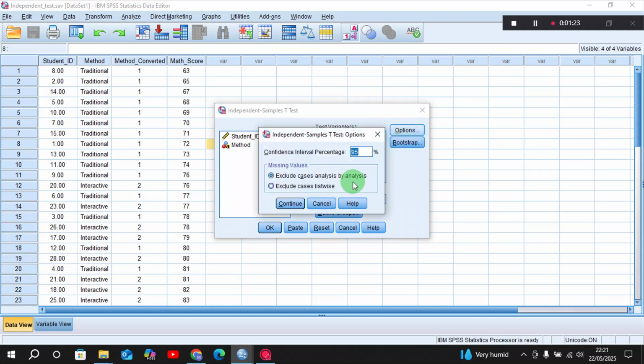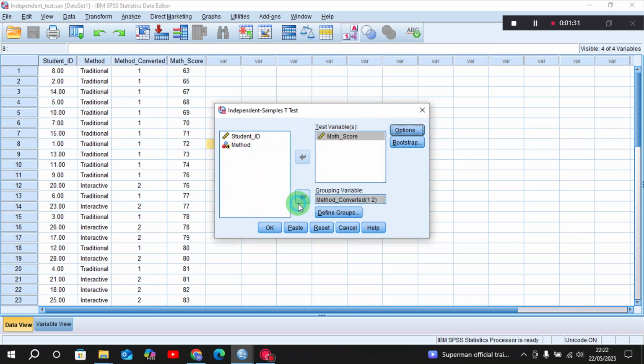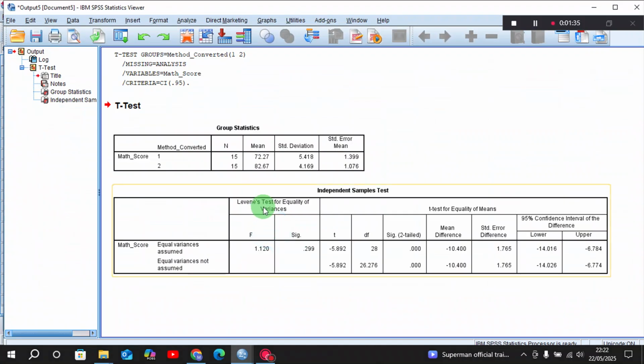We'll also go to the Options to select the percent confidence interval. It is given 95% already, so nothing to change here. Continue and finally click OK. This will generate a result for the independent sample t-test.